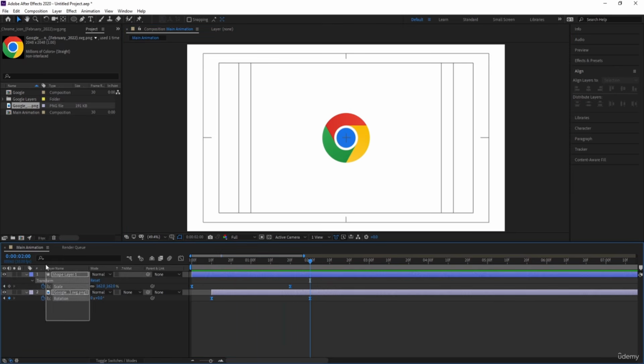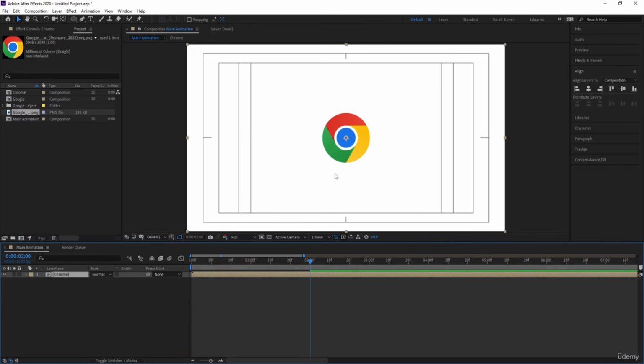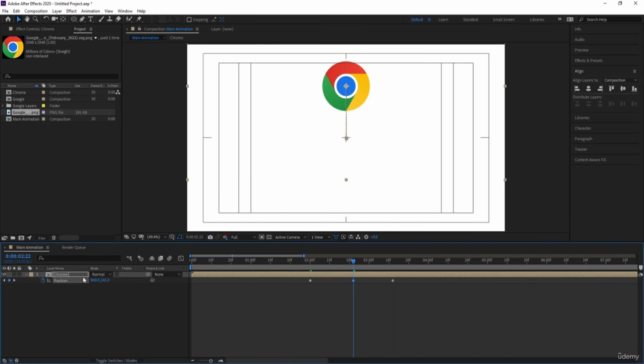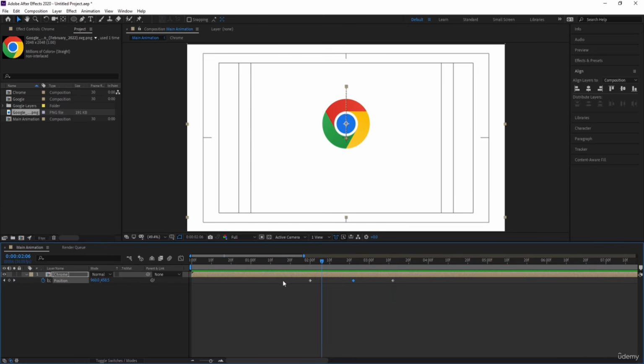Then after that, select both the layers, press Ctrl Shift C to pre-compose this, and I'm going to name it, let's say, Chrome, and hit OK. Then select this and press P for position, create one keyframe, go somewhere around over here, create another keyframe and go in the middle of that, and we are going to move this over here like it's jumping. So if I see, first I'll get this, then this. Now select those keyframes and hit F9.